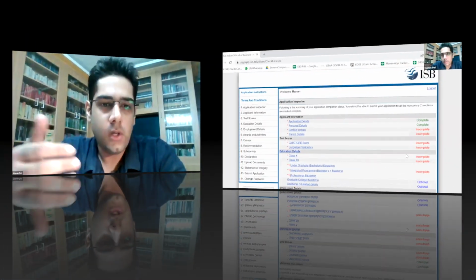Hi everybody, welcome. Today's session, again, the idea here is that we talk about the less focused part of the application, which is the form itself. People think essays are the be all and end all of this. So we thought, let's cover something along the lines of how the application form should be filled.